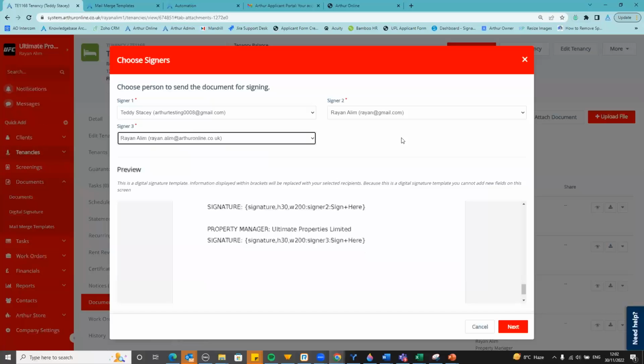Okay. Now, just to let you guys know, we integrate with Signable. Okay, so what you guys are doing here is you're using Arthur to obviously mail merge your template with the information that you need from this tenancy, creating that document, and then we've got an integration with Signable that allows you to push this document from Arthur into Signable, and then Signable will take it from there and process the signatures for you.